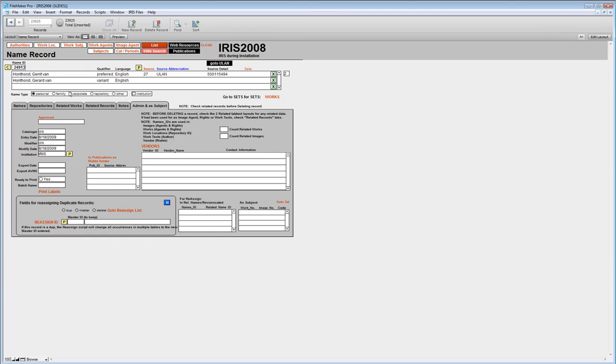Now, the next thing you want to do is name type. Obviously, he is a person, but let's say you were doing an architectural firm. That would be corporate. Sometimes there are families, sometimes there are museums, which are part of the repository. That's what this little button is for. And then you have your tabs down here.